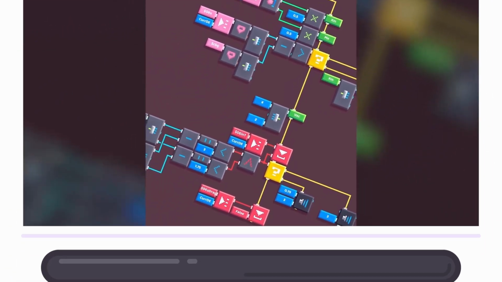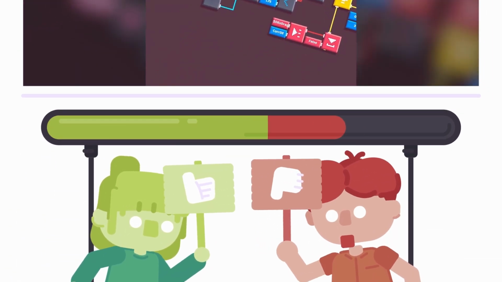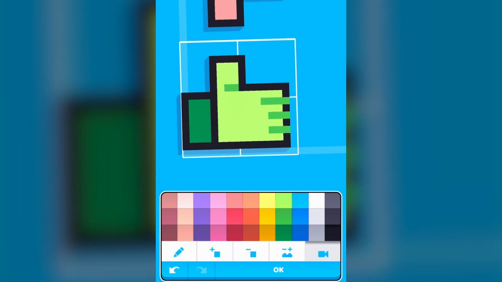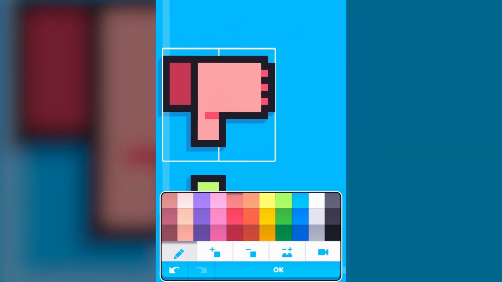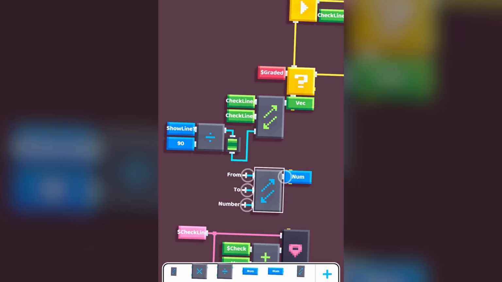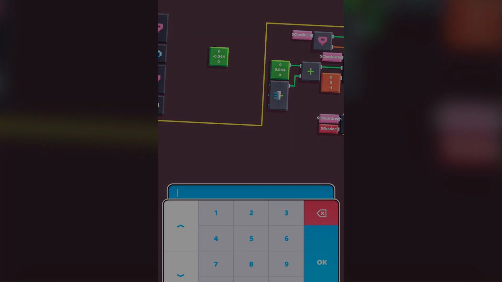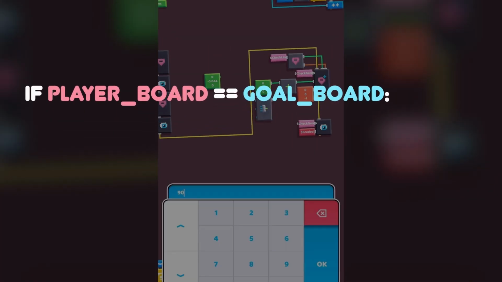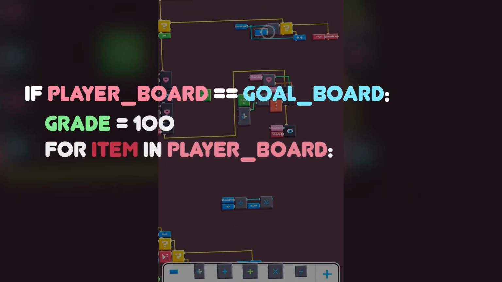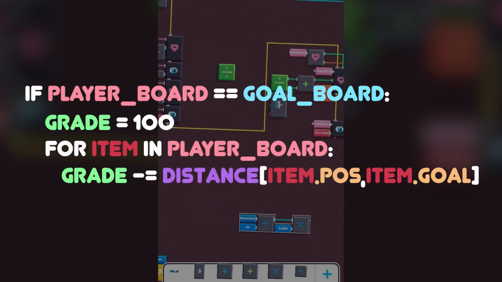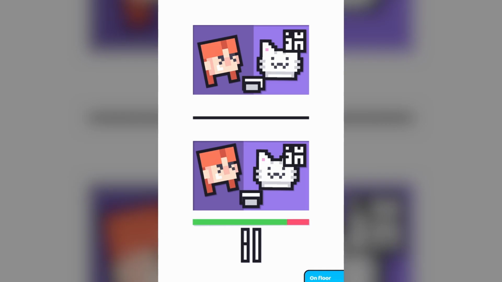I wanted to use a like to dislike ratio for grading the thumbnail to be thematic with the idea. I created sprites for a thumbs up, a thumbs down, and the numbers 0 to 9. I also used the same trick earlier to animate the bar increase. To provide an actual grade, the game checks if the number of elements in both thumbnails is equal. That score is subtracted by the distance of those objects. We then display the final value with the blocks we made earlier.